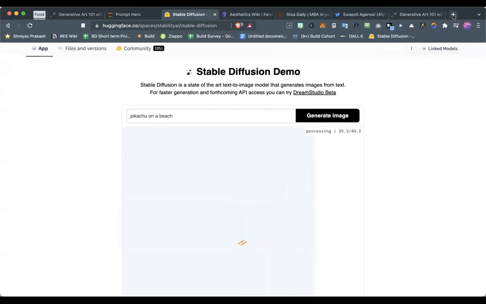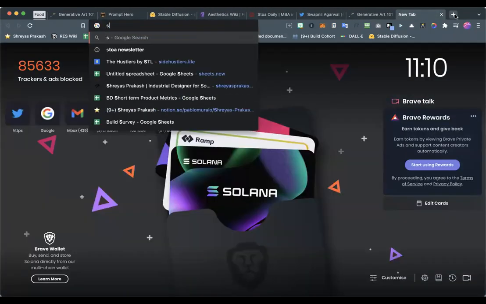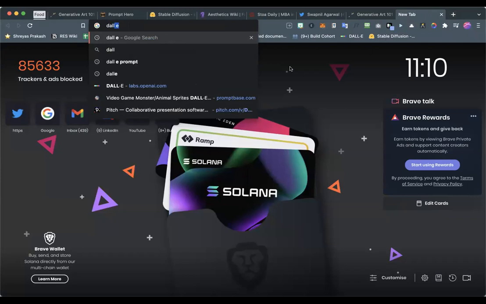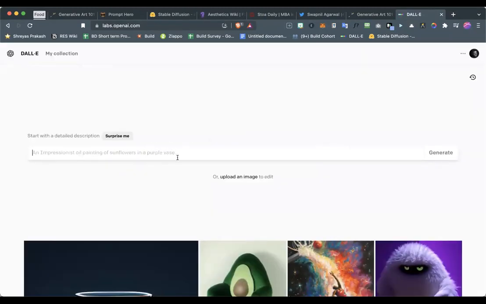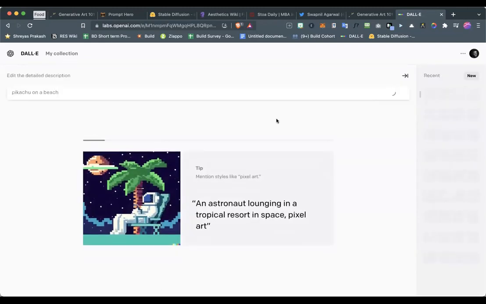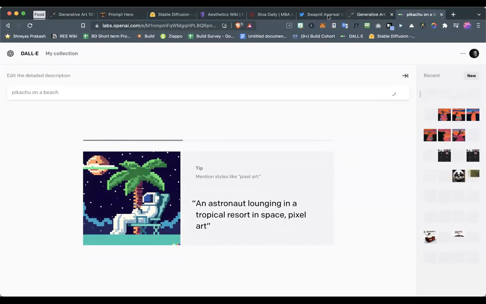The same thing can also be done using another tool called DALL-E, which you might have already heard of for sure. I'm going to generate the same thing, Pikachu on a beach, over here as well. This is slightly faster. Okay, let's see what it has come up with.